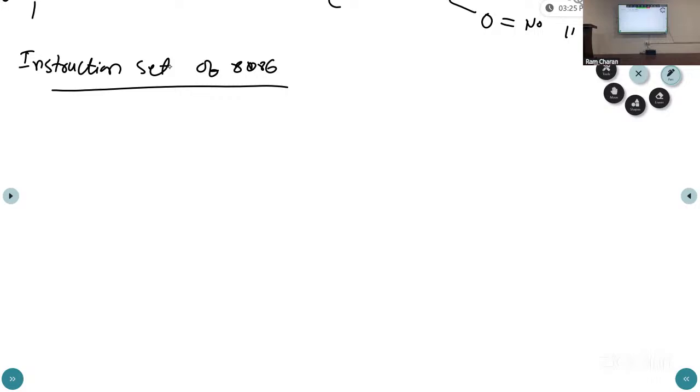Using different addressing modes, this can be expanded to over 20,000 instructions.